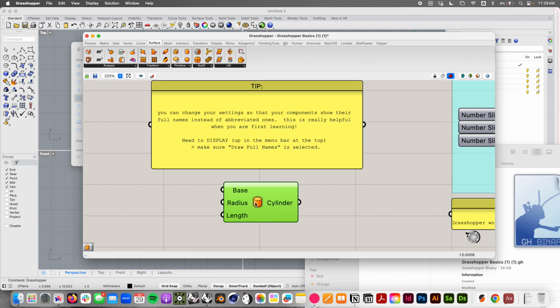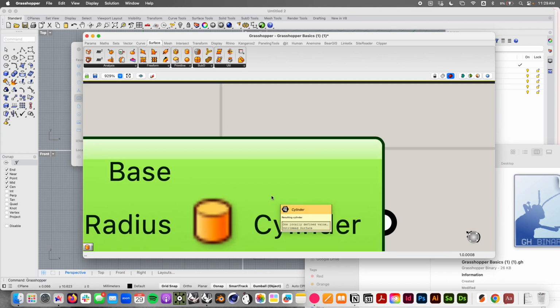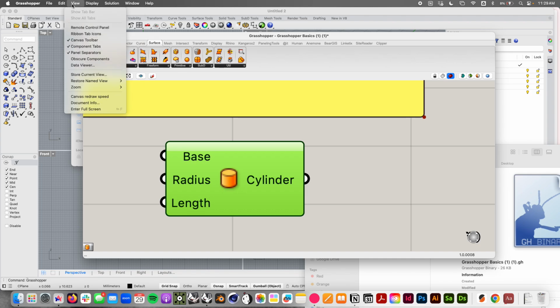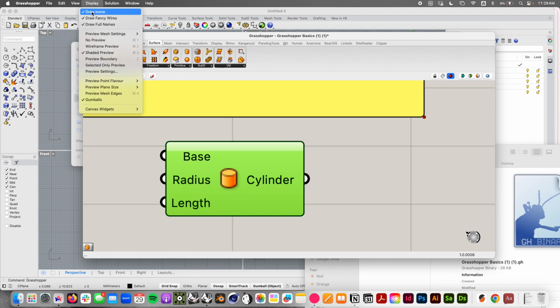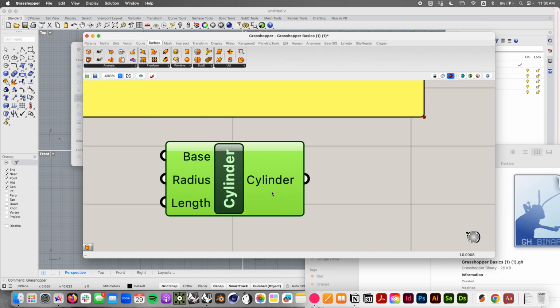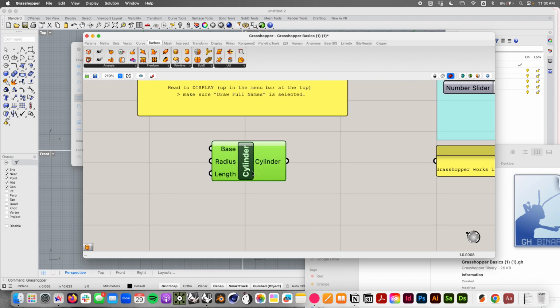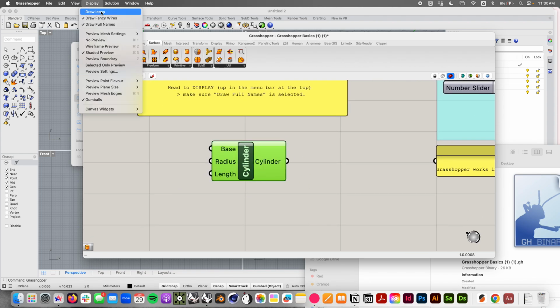The other thing we're going to want to do, you can see that the name of the component isn't showing. It's just showing me a little picture, a very fuzzy, very blurry picture at that. And that's because also under Display, I've got Draw Icons checked. So we're going to want to uncheck Draw Icons. That's going to take away the little blurry picture, and instead it's going to replace it with the name of that component. Again, I highly, highly recommend unchecking Draw Icons and making sure that Draw Full Names is checked on.